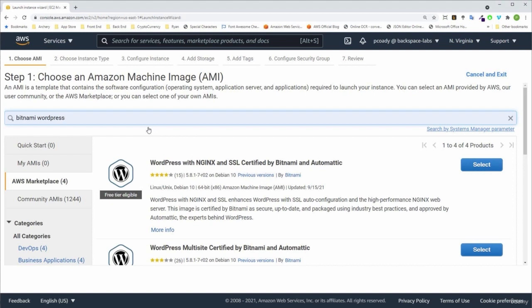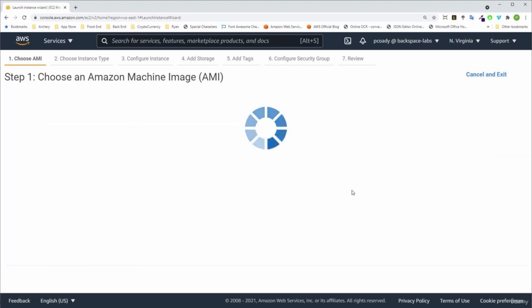So there we can see WordPress certified by Bitnami and Automattic. Automattic are the developers of WordPress, so this is a pretty good AMI to use. We'll just use the standard one here. You don't have to worry about the multi-site one. We'll click on select.